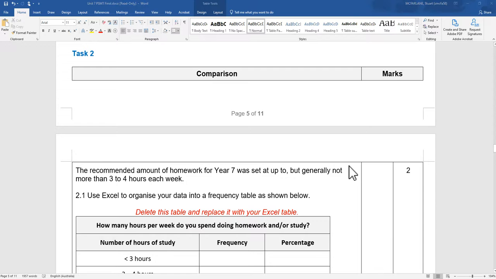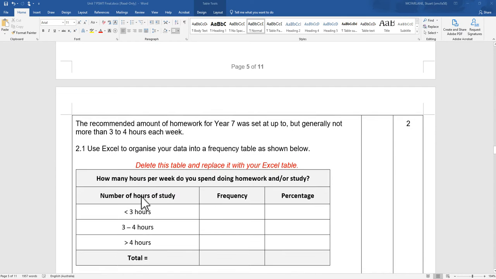Hey, let's have a look at task 2 where we're doing a comparison of information. Let's have a look at how many of our Year 7 students were doing the 3 to 4 hours, maybe doing less than that, maybe doing more than that. Now we know the information already and we can compare that to what they say we should be doing. So let's have a look at our information.